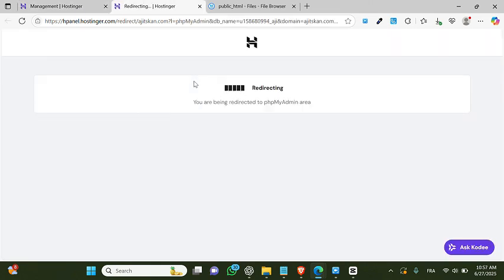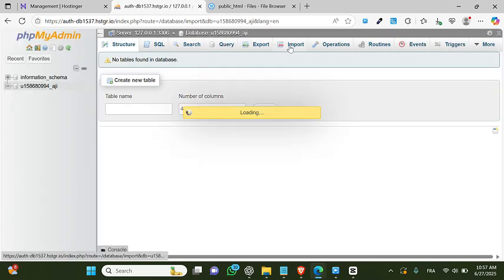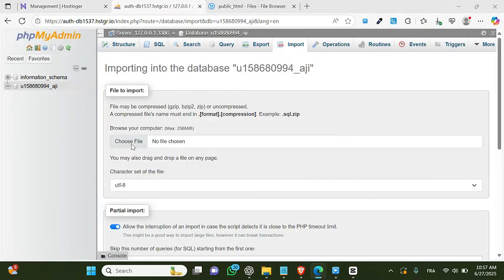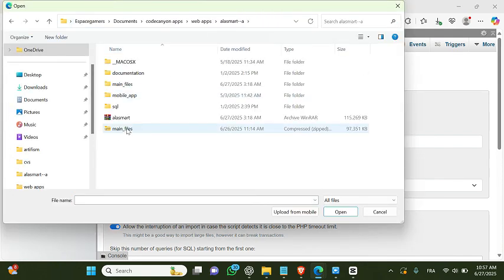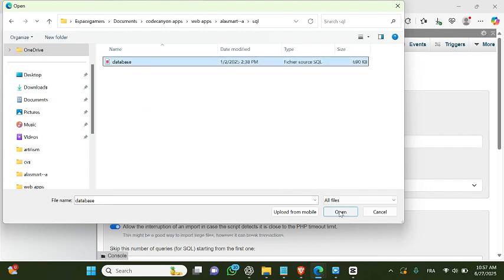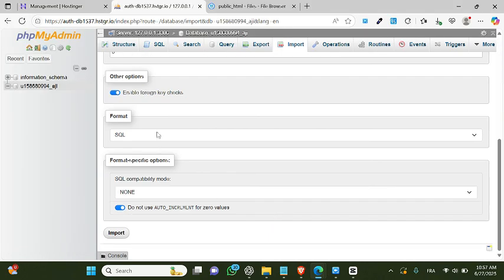All right, so we are going just to wait a little bit of time. Now click on import, click choose file. We are going to this main files. No, this is not. Go into SQL and select the database. Great. Now disable foreign key checks and click import. So it's going to be imported now. Just wait a little bit of time.